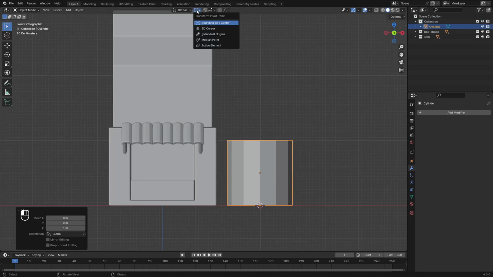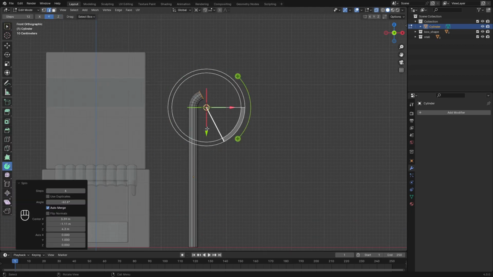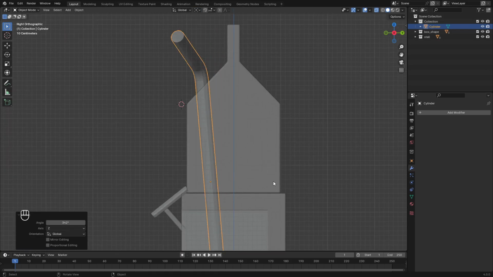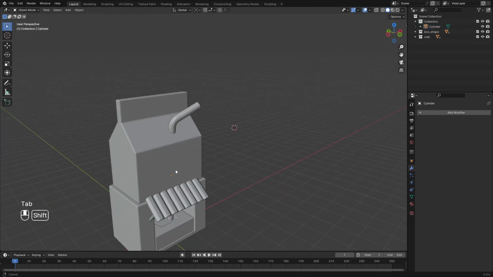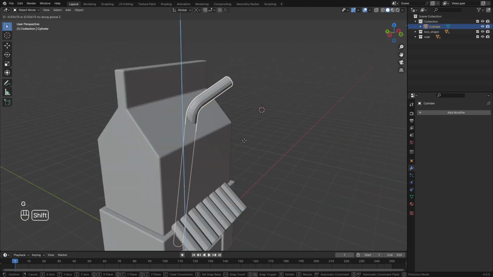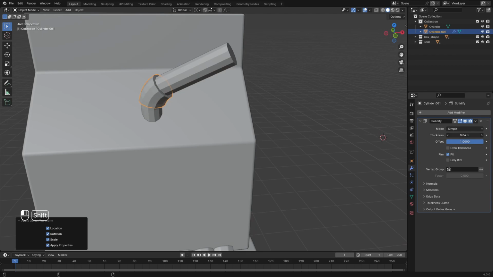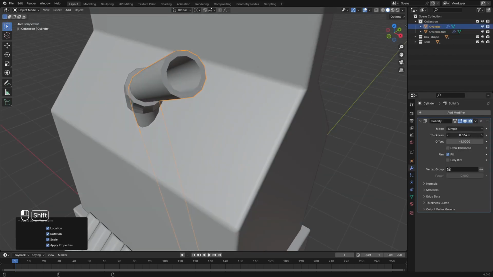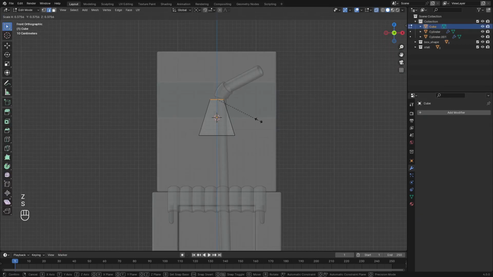For straw, I added a cylinder and scaled it on Z-axis. Used spin tool to give the straw a bent shape. Then placed the straw in the milk box. I used simple shapes for the cat face in front of the box.